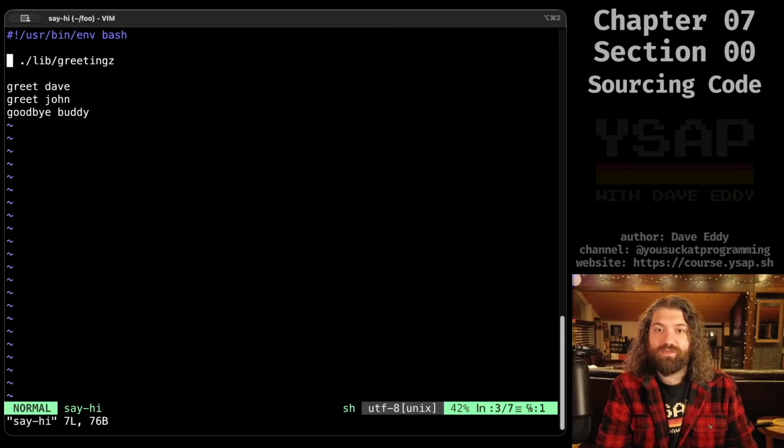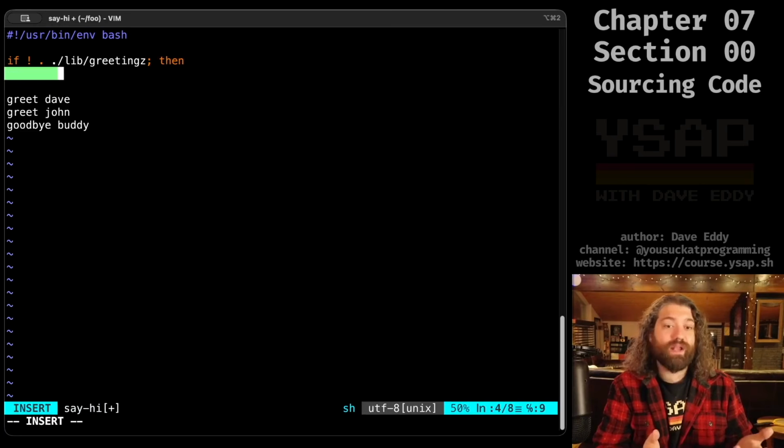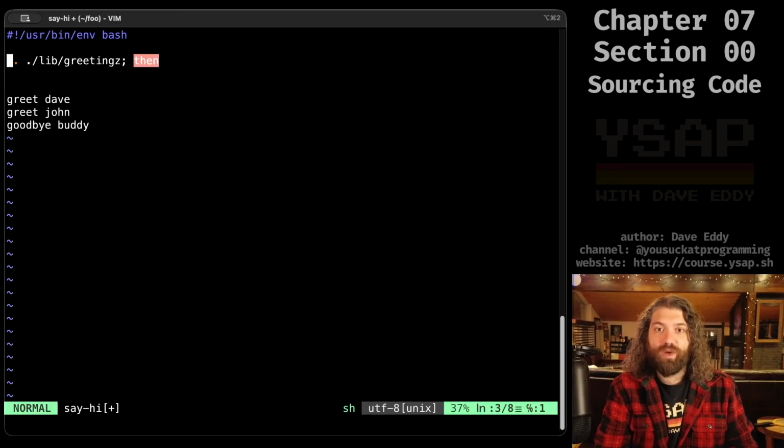So we could do this. We could say, if not source, then we could write that and we can catch an error saying, uh-oh, greetings wasn't found. You could also do it in one line. I've seen people do really simple things like this. I do it myself. So basically we're saying, hey, try to source this file. If it fails, then just exit with an error. There's nothing else we can do here.